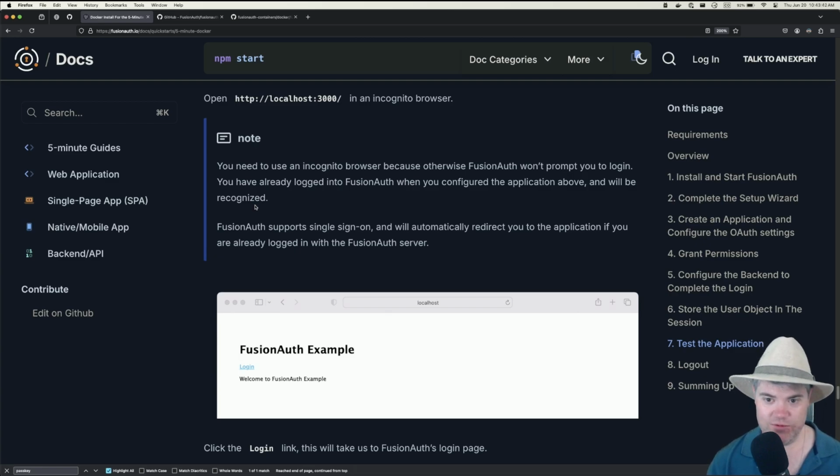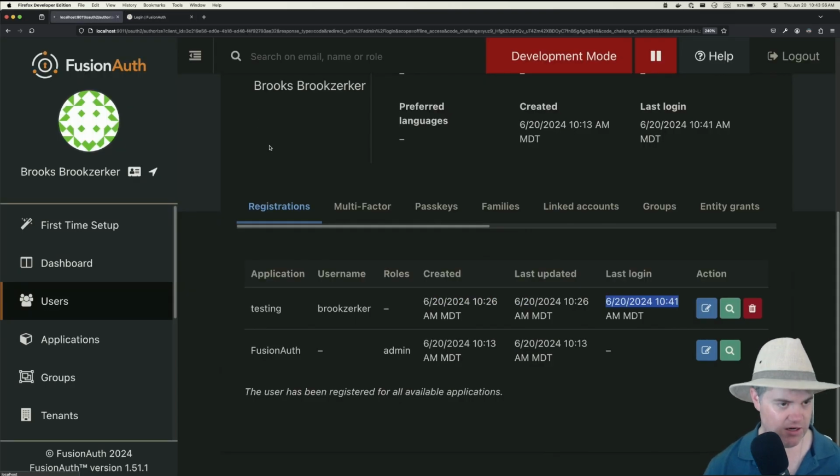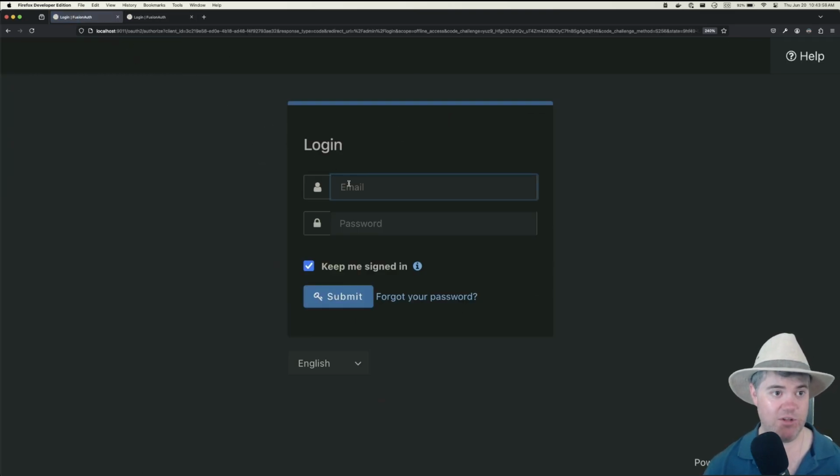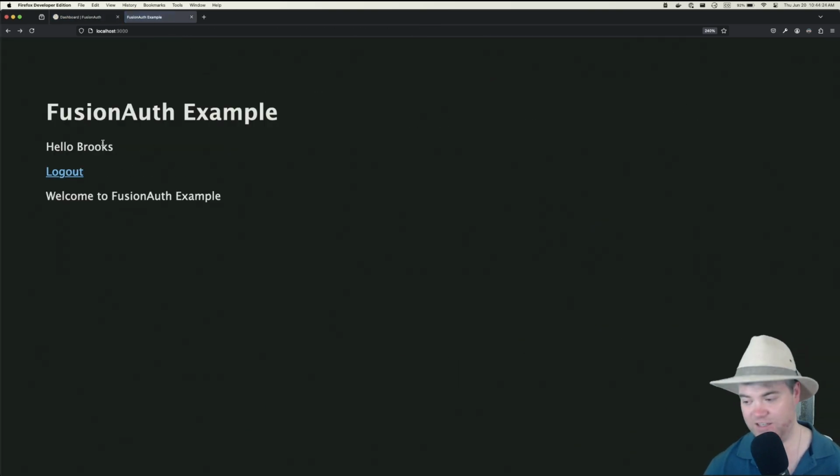You'll need to use, okay, so we do that. FusionAuth supports single sign-on and will automatically redirect you to the application if you are already logged in with the FusionAuth server. Because I am the same person, right? So I guess if we come back to here, if I hit refresh, oh yeah, because I'm logged out of FusionAuth too. So okay, so I'm logged in, hit refresh, go to login, and yeah, straight to here.